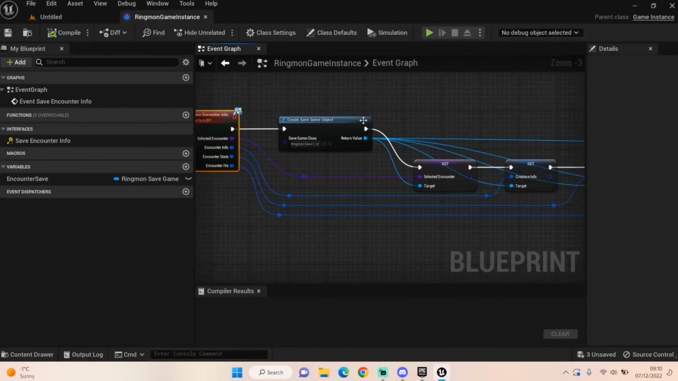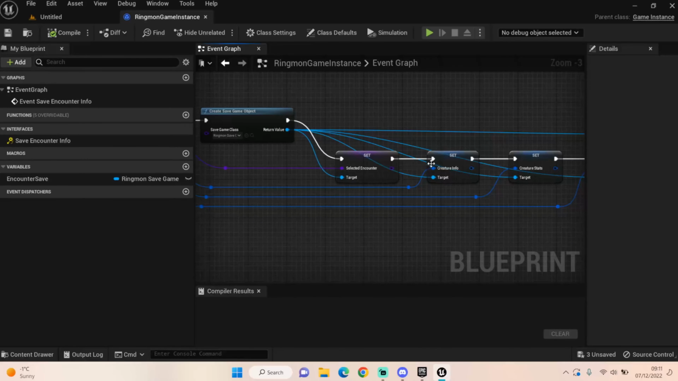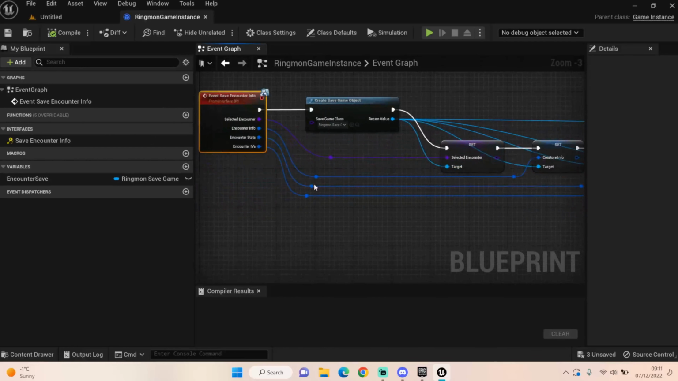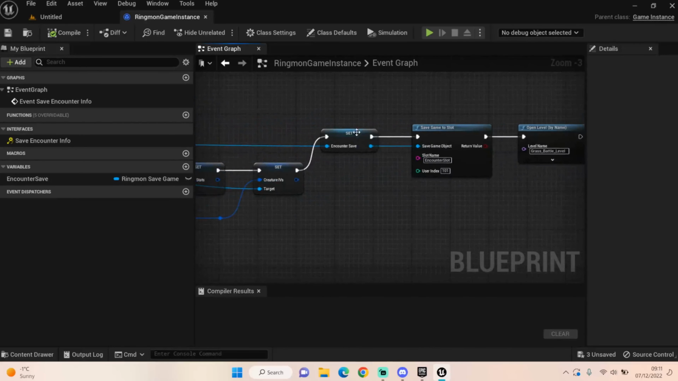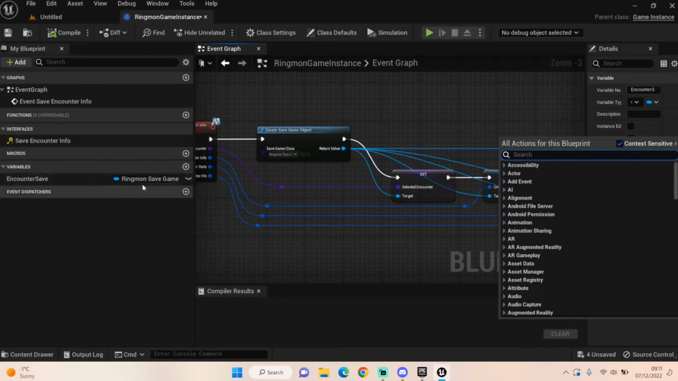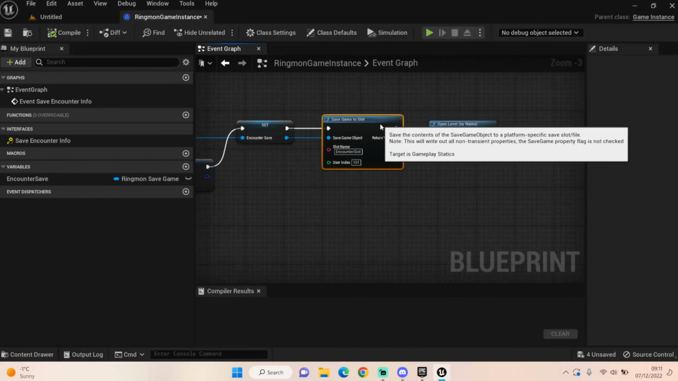Then we create that save game object. We call set selected actor, and we call our creature info and our creature stats, and we set all four of those. We're pulling those through from here to set each one of these individually. Then we are setting our encounter save through the return. I've just promoted that to a variable, so we can use that if we ever need to down the line.